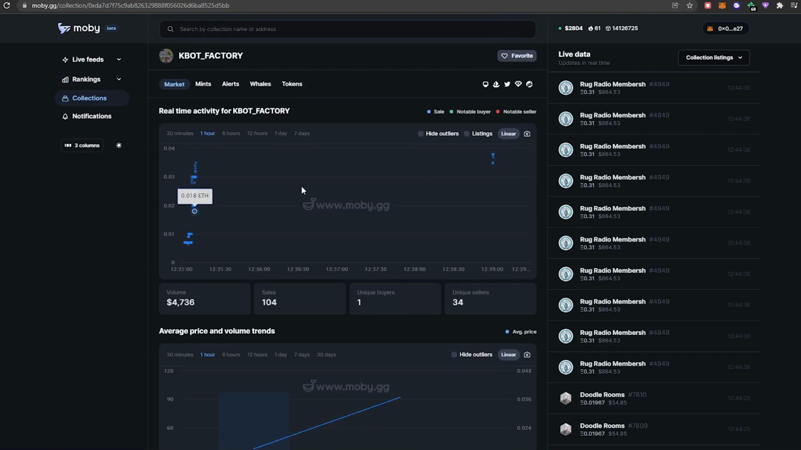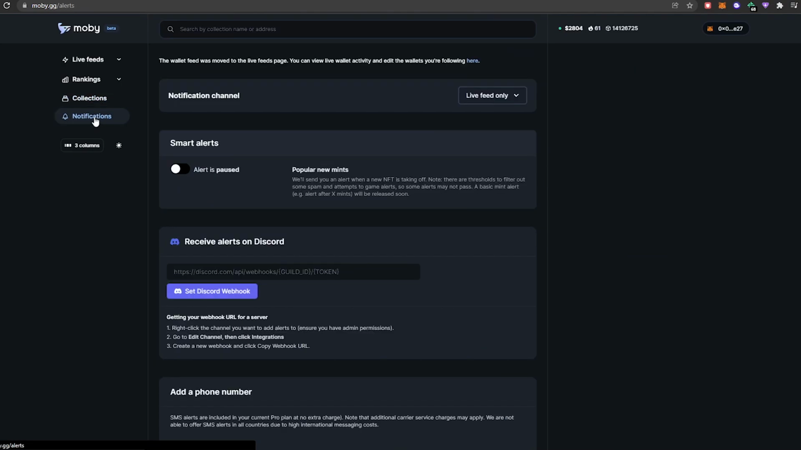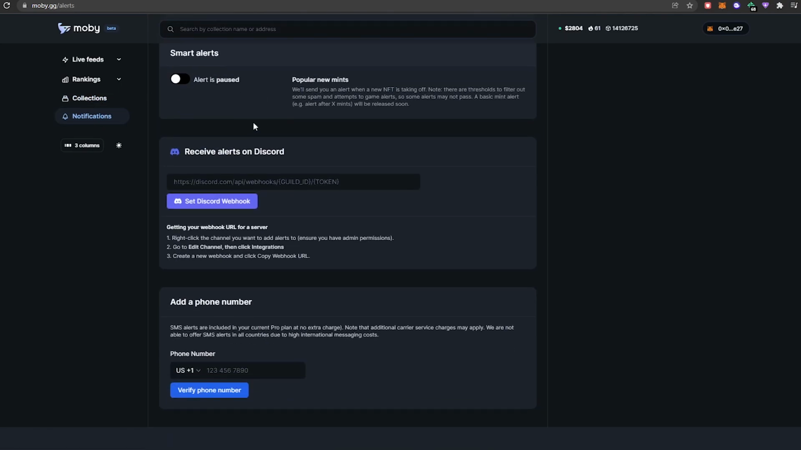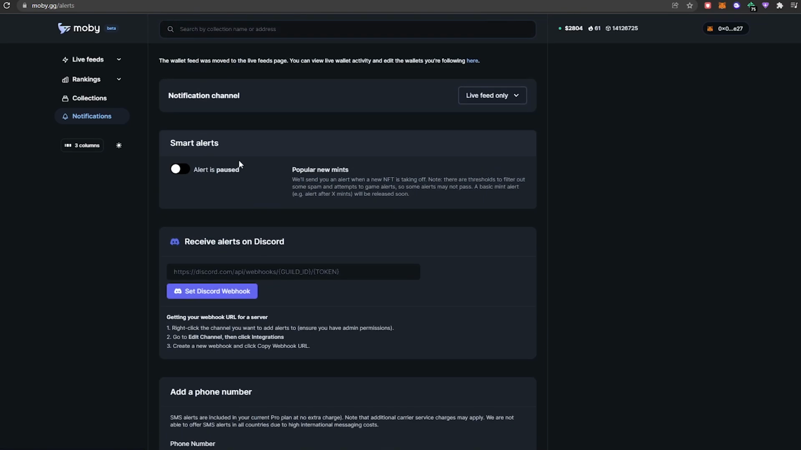You have a lot of similar features to Icy Tools, and then like I said, you can set up these smart alerts, so you can ping them to your mobile, you can ping them to your Discord, which is really helpful. I haven't set them up, but I've been in Discords that have them, and again, you've got the Ethereum price up here, gas, and then the block number as well. So very similar tools. I would say Moby's probably more accurate. I like using that one for the live mints, and then Icy Tools is more used for the sales and stuff like that.